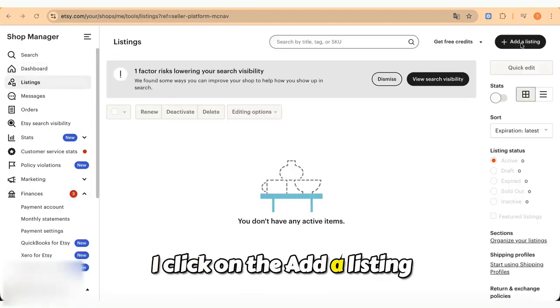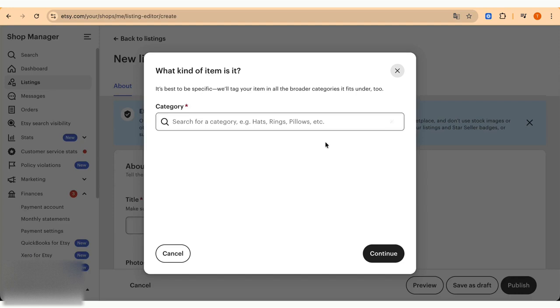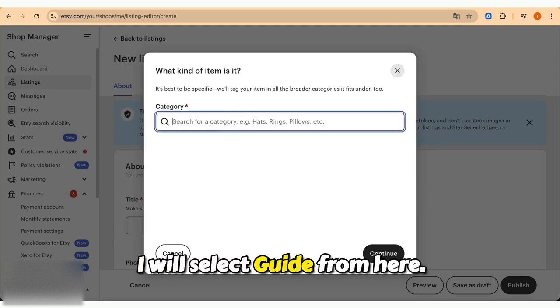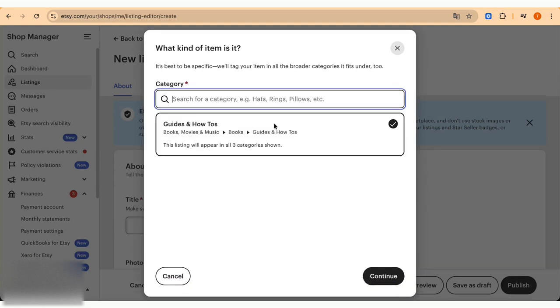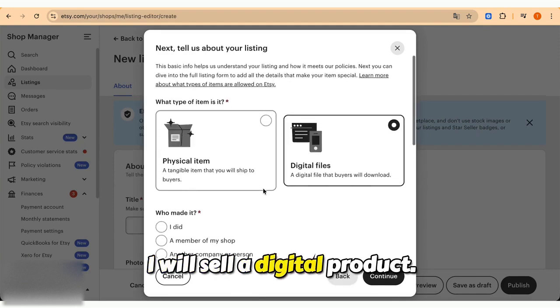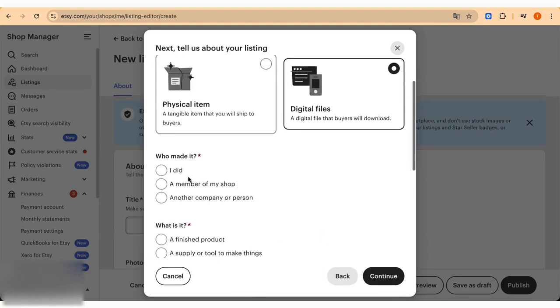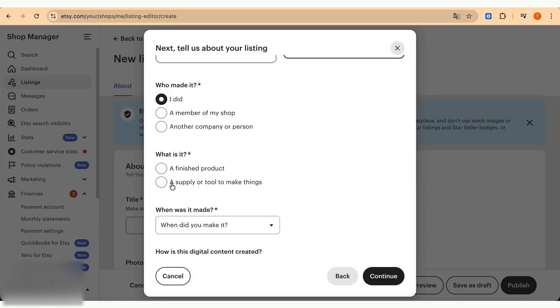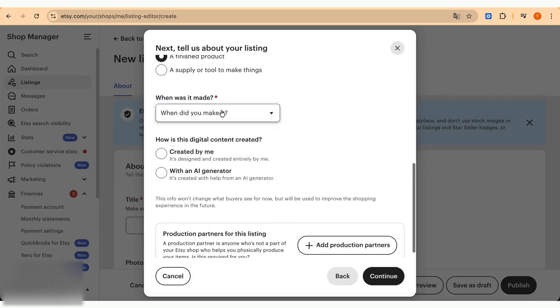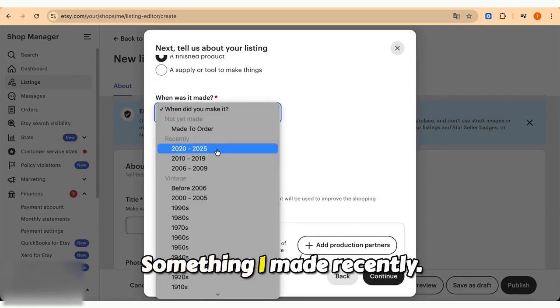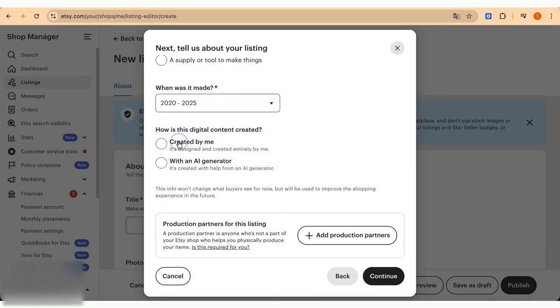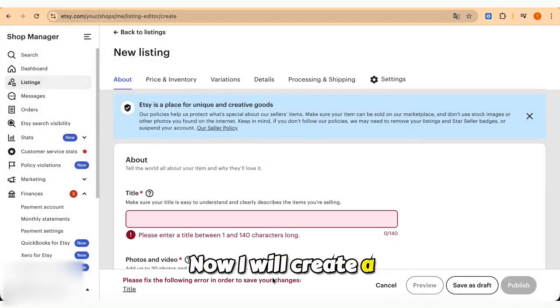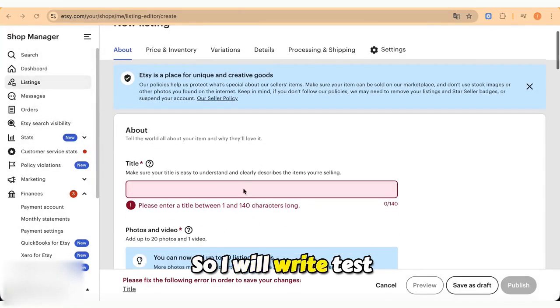I click on the Add a Listing button from the top right. I will select Guide from here. I will sell a digital product. I did it, a finished product. Something I made recently. Made by me. I click Continue. Now I will create a test product here, so I will write test everywhere here.